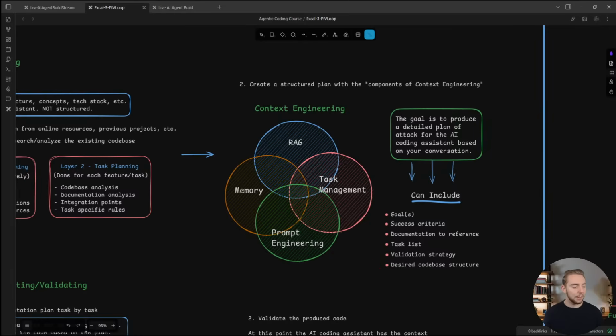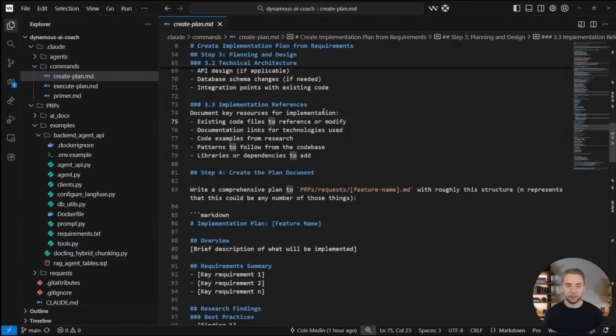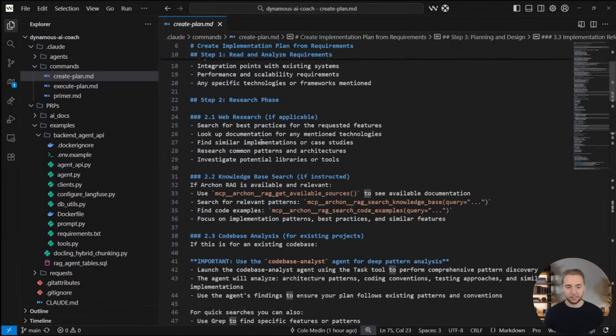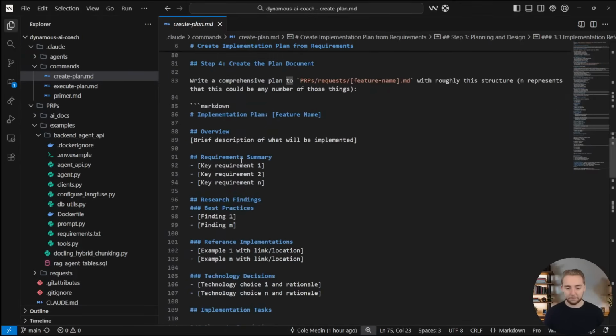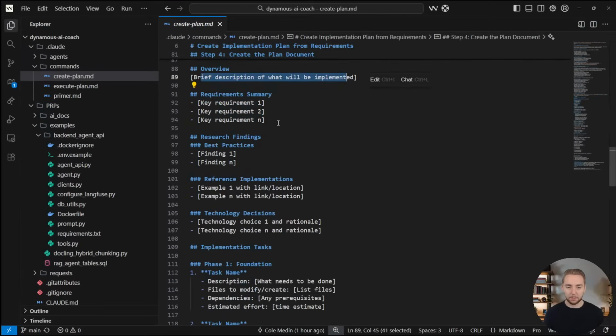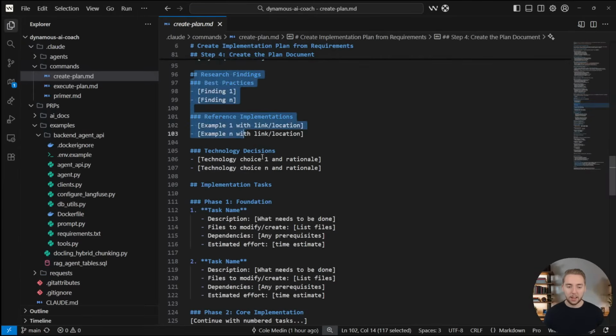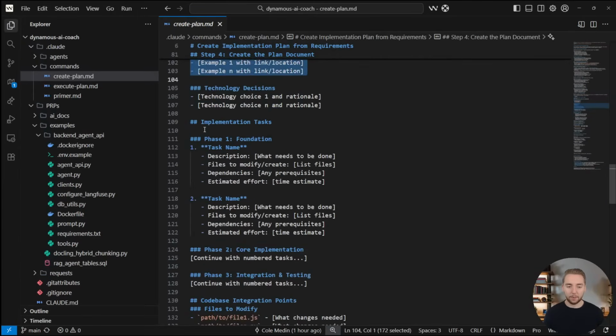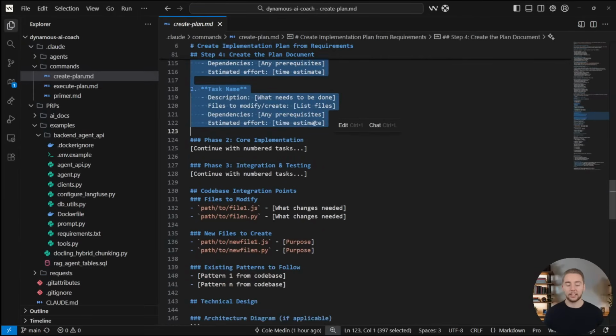And so in the command that I have here, one of the things that you'll see is that I outline what the plan looks like, right? We have an overview of what's going to be implemented, a requirements summary, all the documentation we want to reference. Here is our task list, right? This is prompt engineering.